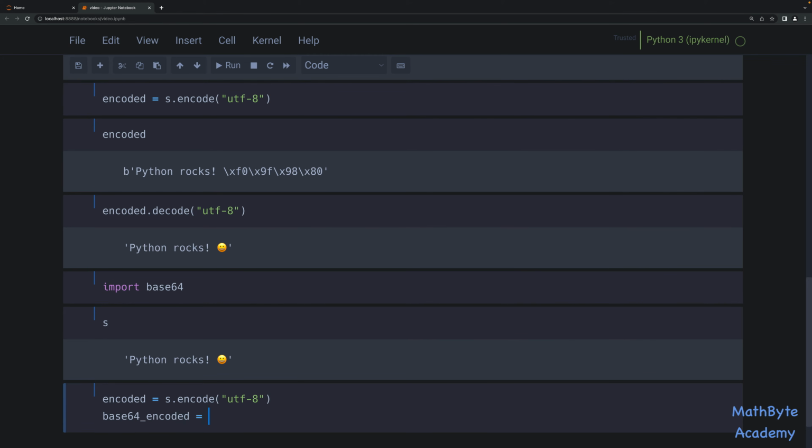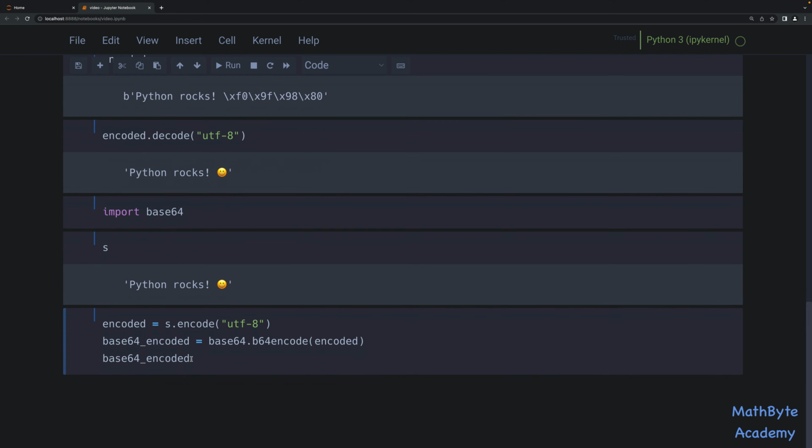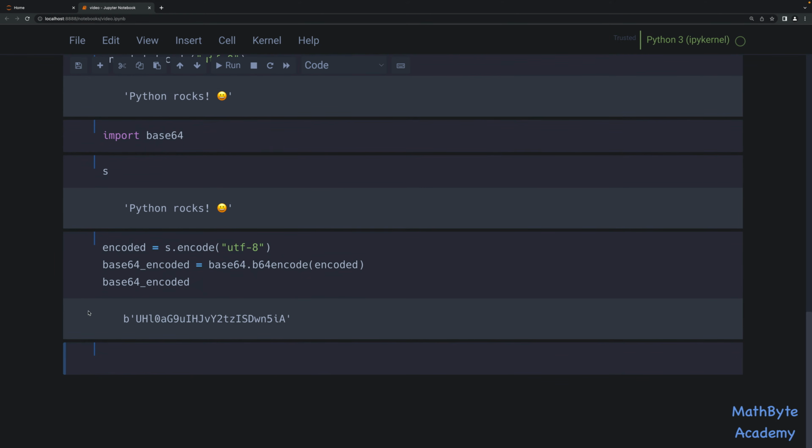I'll create this as a variable. I'm going to use the base64 module's b64encode function, and we're going to pass it the encoded bytes. Then we can just take a look at what that is. So base64 encoded, and if we take a look at that, we can see now that we have this base64 encoded byte array, this byte string.